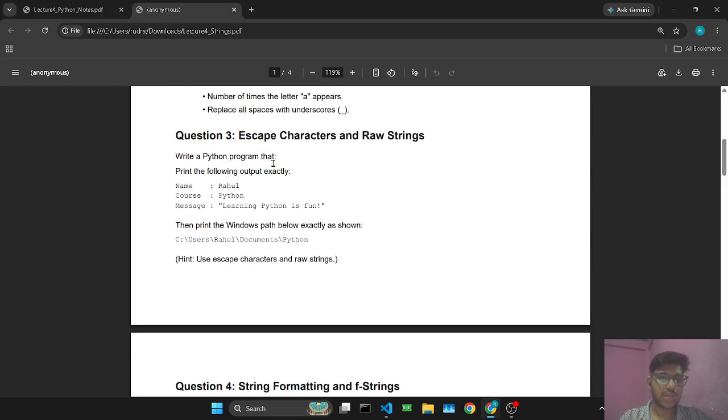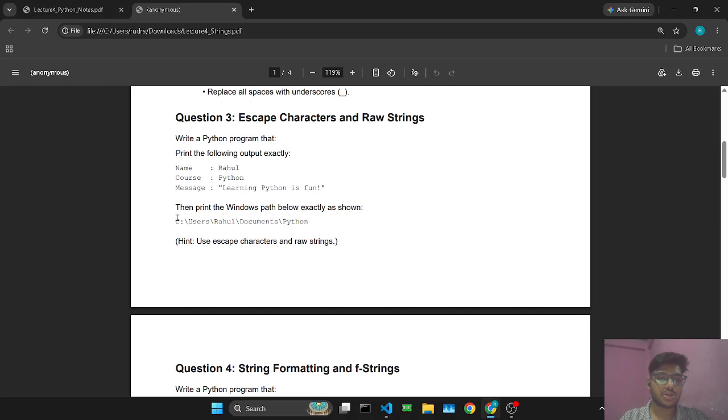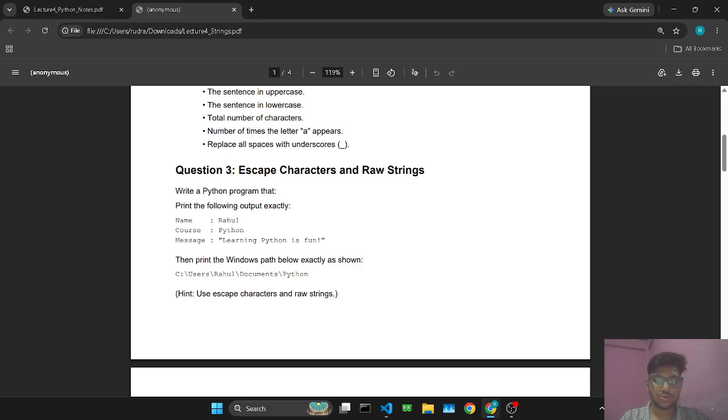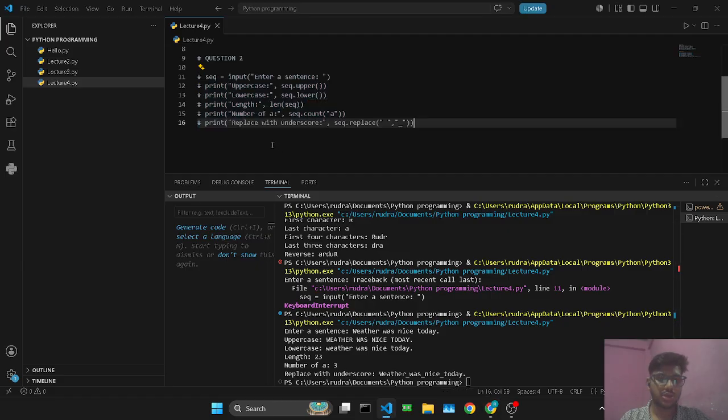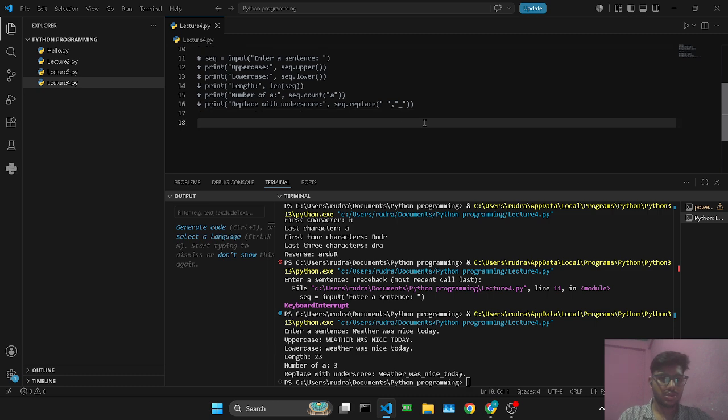Question number 3: write a program that prints the following output exactly. Name Rahul, course Python, message learning Python is fun. Then print the Windows path below exactly as shown. Use escape character and raw string. So you have to use an escape character and raw string to do that. So let's move on.